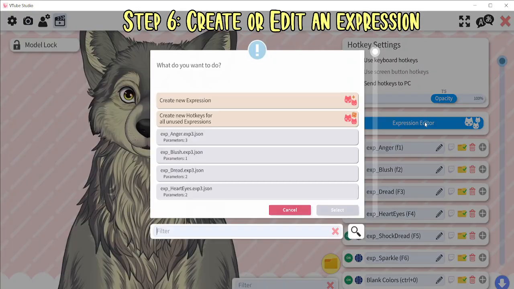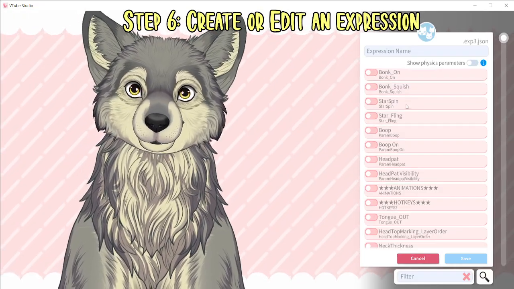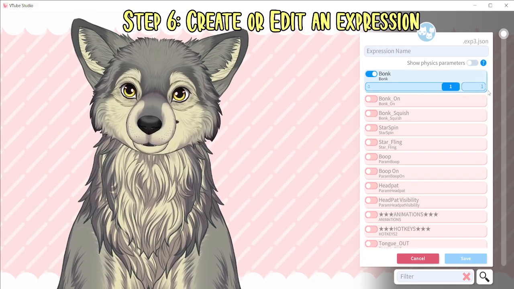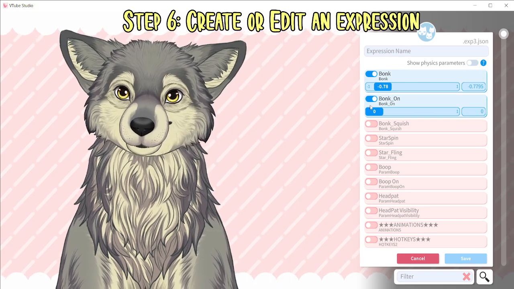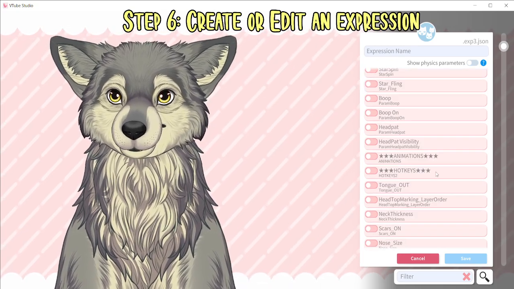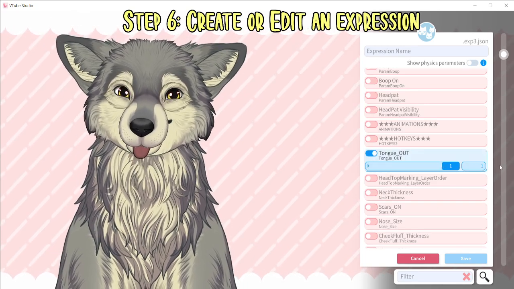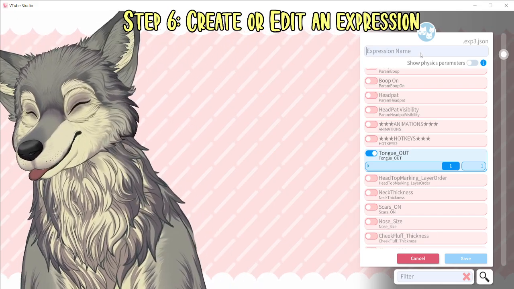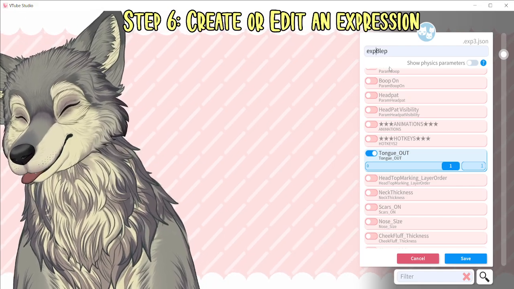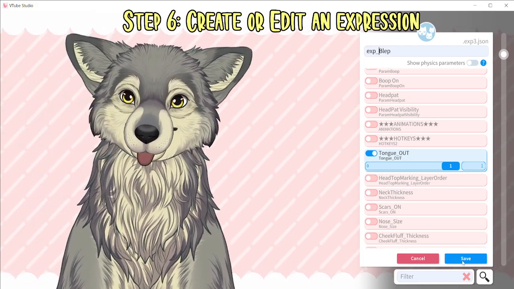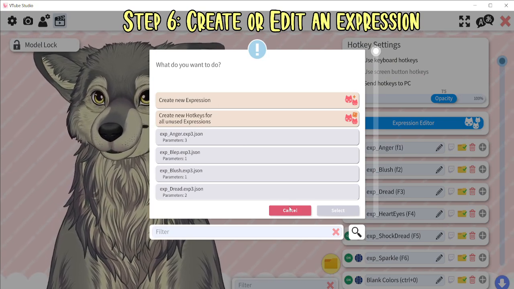So you can create your own expression. Let's do create new expression. In here you can see all of the parameters. These ones are things I need to finish, so ignore those. But see here, tongue out. Bleh. I didn't even set this as a hotkey. Let's do blep. I'm going to name it. I like to name it exp blep because it's an expression. You don't have to.